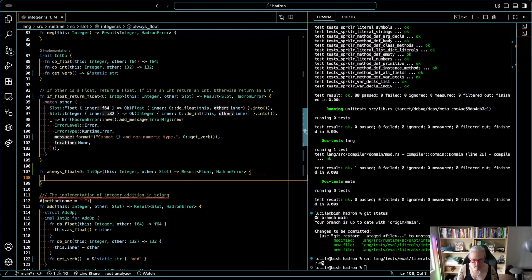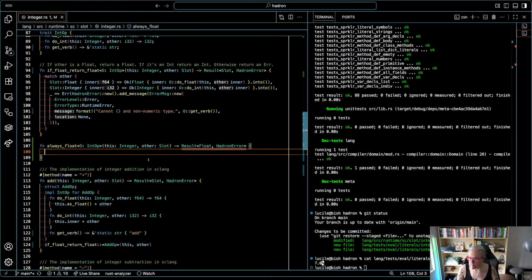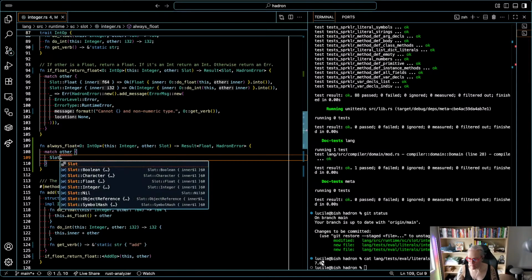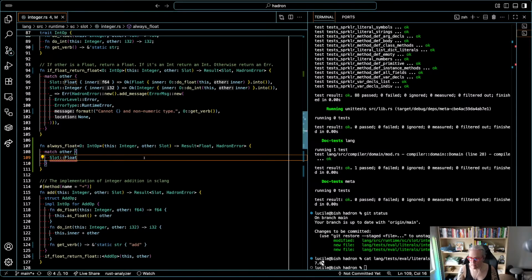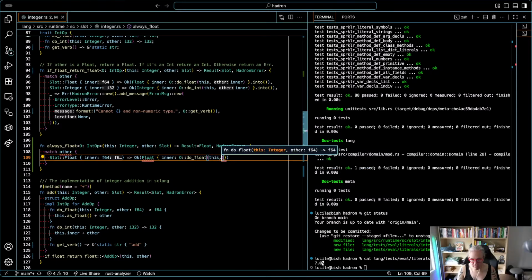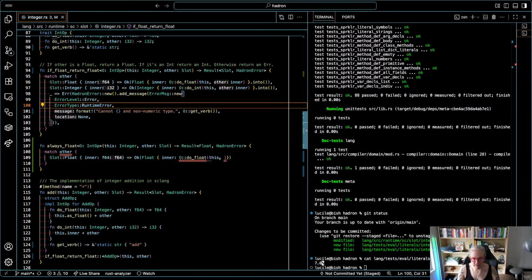Hadron error. Boom. Match other. No. It's always a float. Inner. Oh, do float. On this other. Why are you adding the label? Oh, that's not actually code.